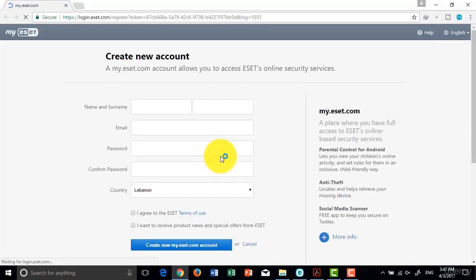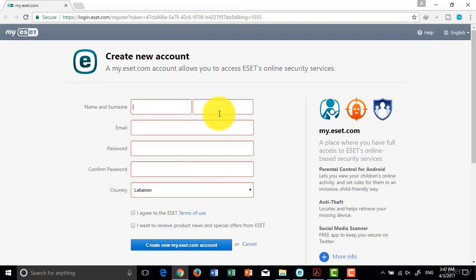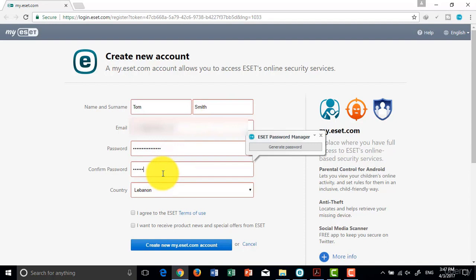ESET goes directly to the browser to create an online account. Put your name, your email address, your password, new password, and confirm your new password. Also put your country and agree to the ESET terms of use. Password. Okay, confirm your password.